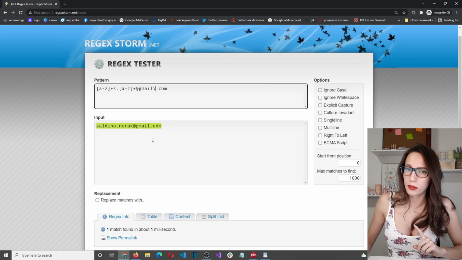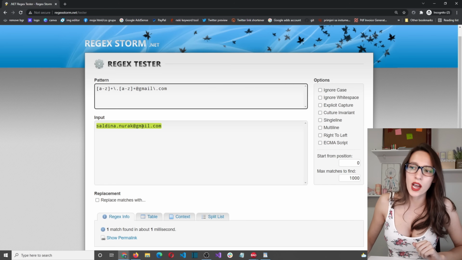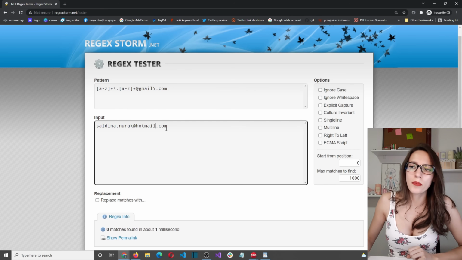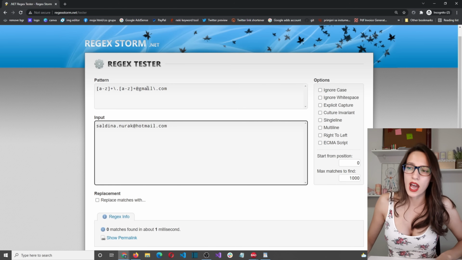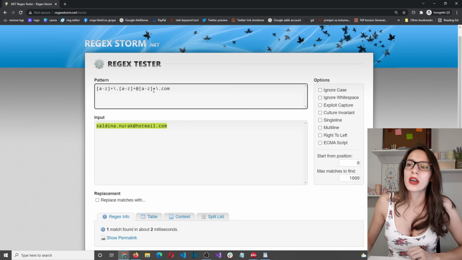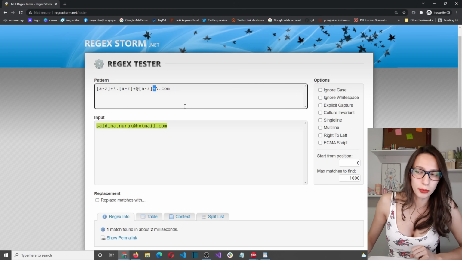Okay, now one problem that I see with this is that now only Gmail addresses will work. So if I say here, for example, hotmail.com, we get 0 matches. So what I should do here instead of at gmail.com is I would say instead of this Gmail, I also want a lowercase letter to appear at least once or multiple times.